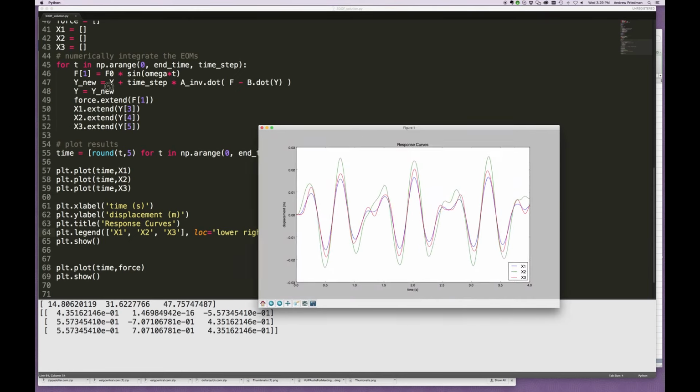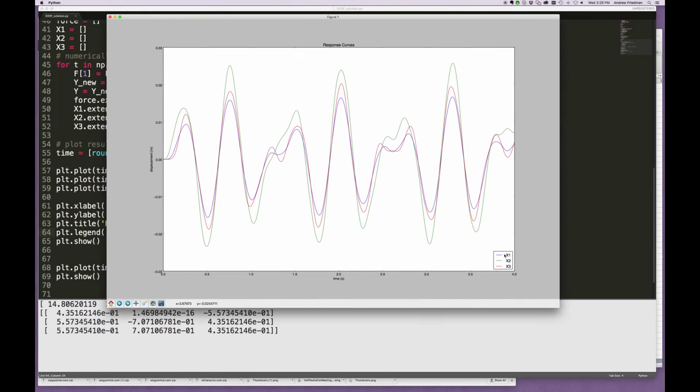Indeed I do. And you can see from the color code that the blue curve is x1, the green curve is x2, which is actually the mass that I'm forcing, mass number 2, and then the red one is x3. Bearing in mind that the blue one is the bigger mass, that's the one that weighs twice as much as the other two.